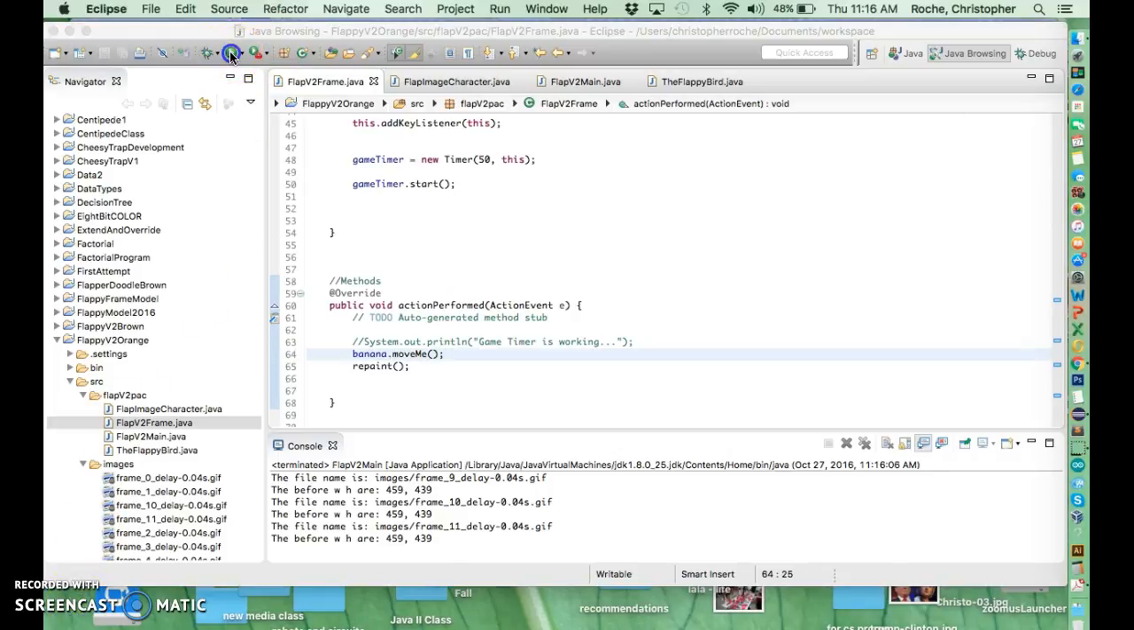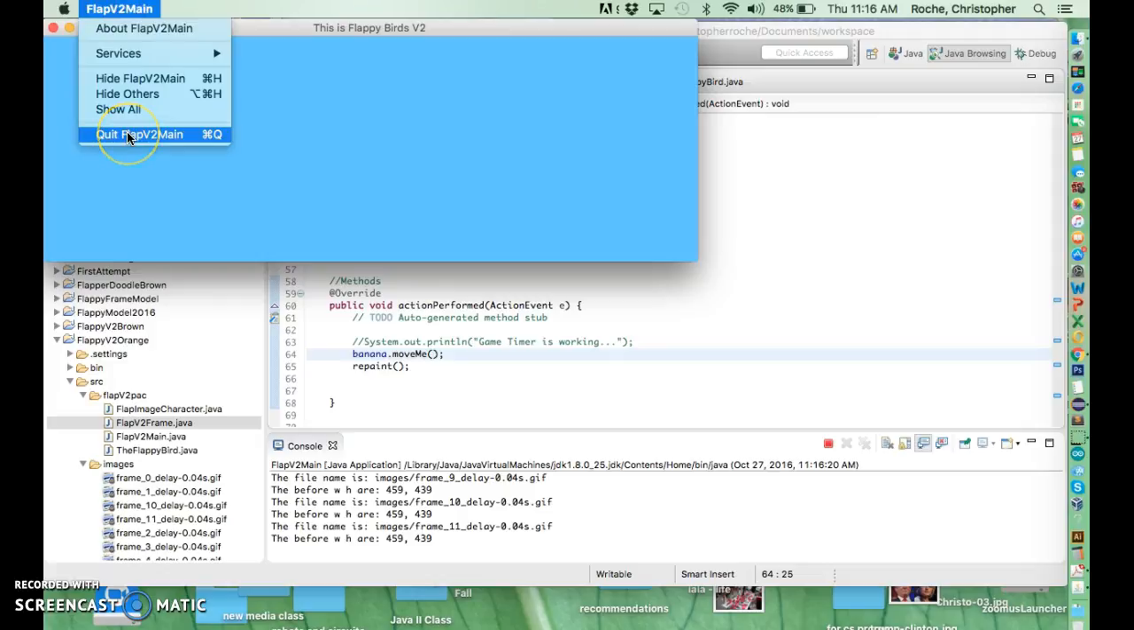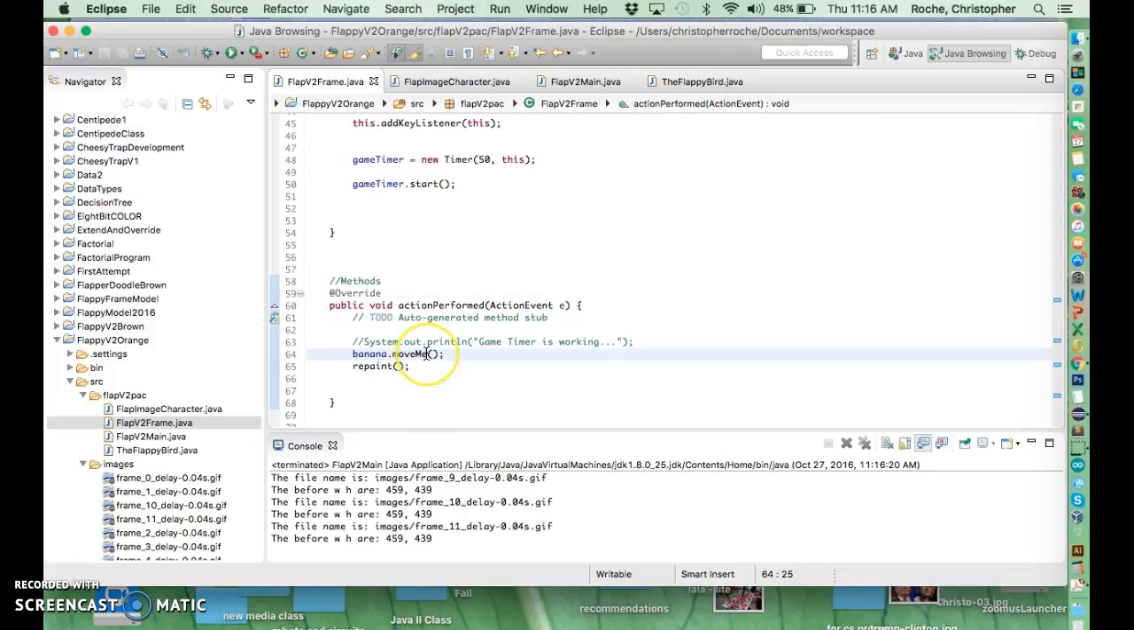Okay, so I'm going to run it. Boom. Nice. There it goes. Okay, off into space. Okay, we don't want that really, right? So what we should do is make a thing that jumps. And so down in Flappy Bird, okay, let's see. We should make a move me for Flappy Bird, right?